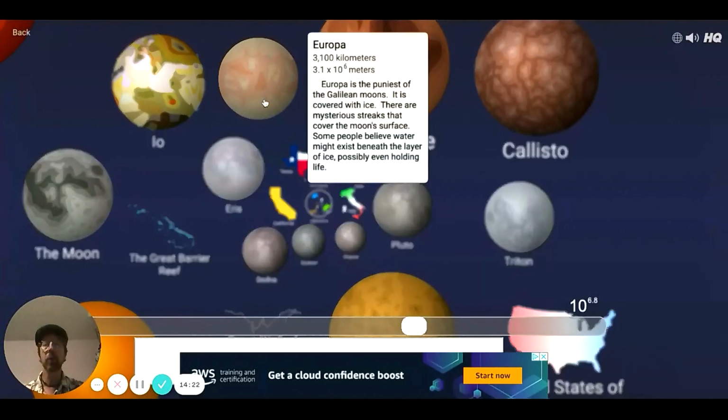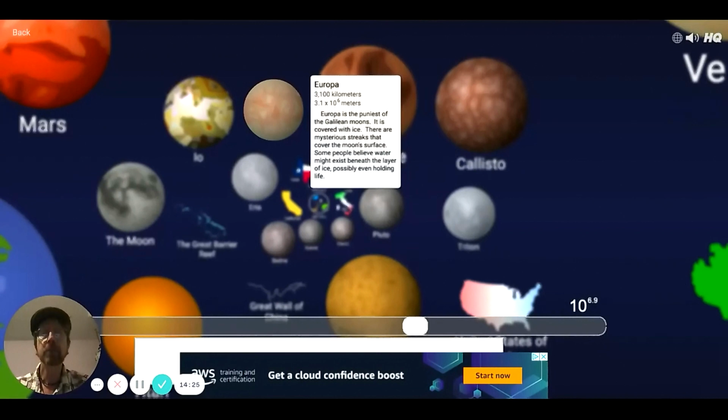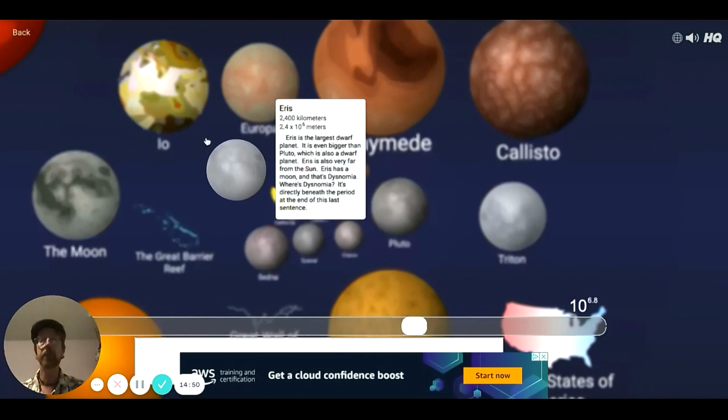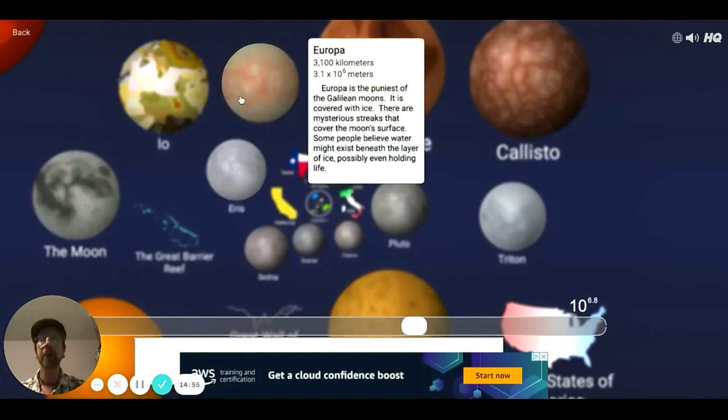So Europa is a cool moon. It is covered in ice, and there's mysterious streaks that cover the moon's surface. Some people believe that water might exist beneath the layer of ice, possibly even holding life. That means scientists think if there's any other life in our solar system, it is on this moon. We'd have to dig through the ice and search the water underneath it, if there is water underneath it. But we'd have to get there before we could do that.